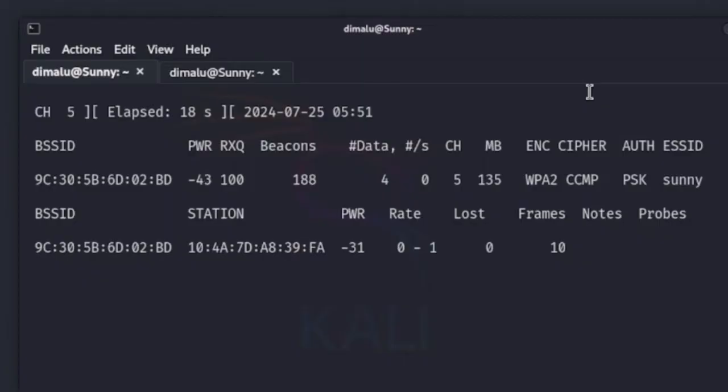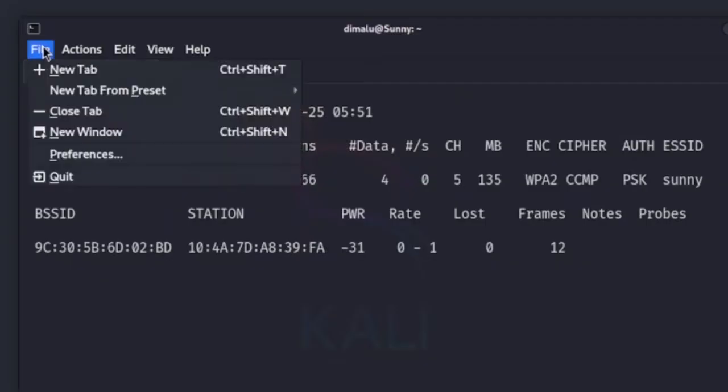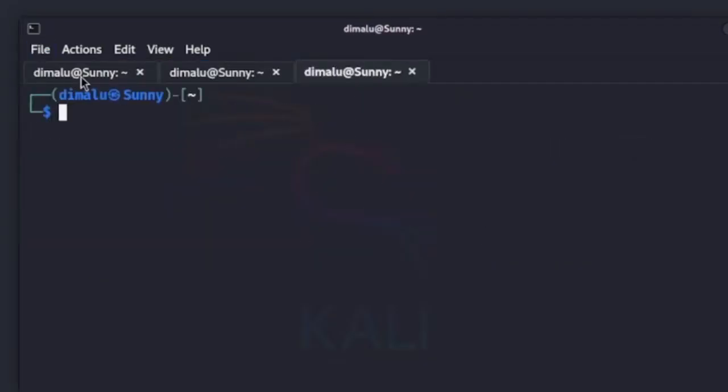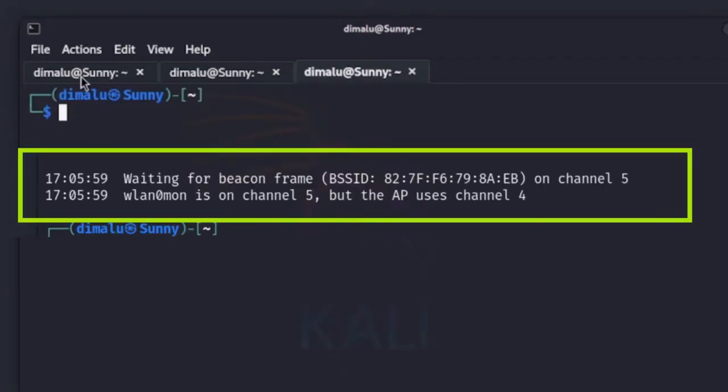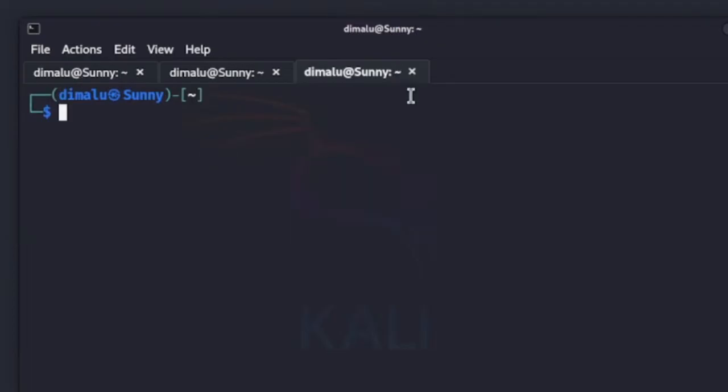Now we need to launch the deauthentication attack. So keep this airodump command running. I'm gonna open a new terminal tab. Now to execute the deauthentication attack effectively, we need to configure the network card to the channel number where the target network is operating. Sometimes you will encounter errors like wlan0mon is on channel N and AP uses another channel. To fix this problem, we need to set the wireless card to the channel number of your target network. So type sudo iwconfig, space.